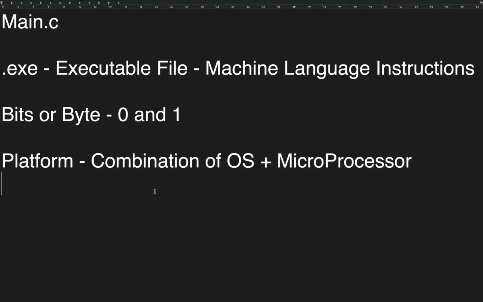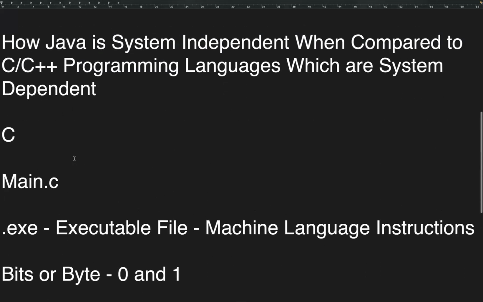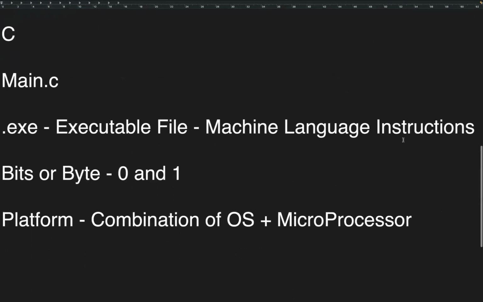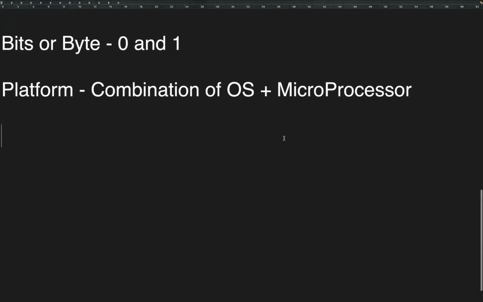We are discussing how a program is system dependent. As I said, each and every company follows its own instructions. Let us take three companies: Intel, Qualcomm, and Spark.